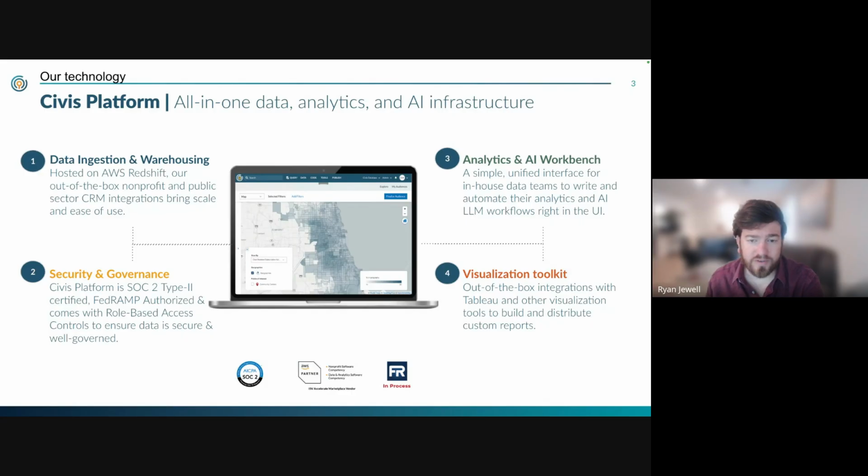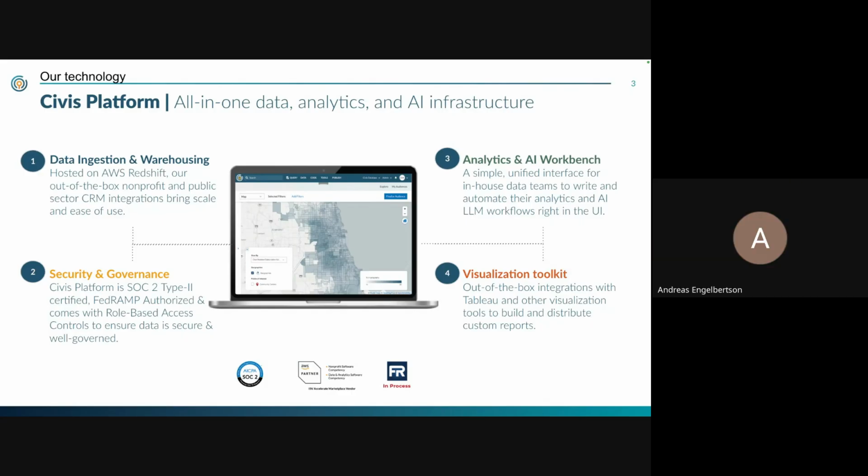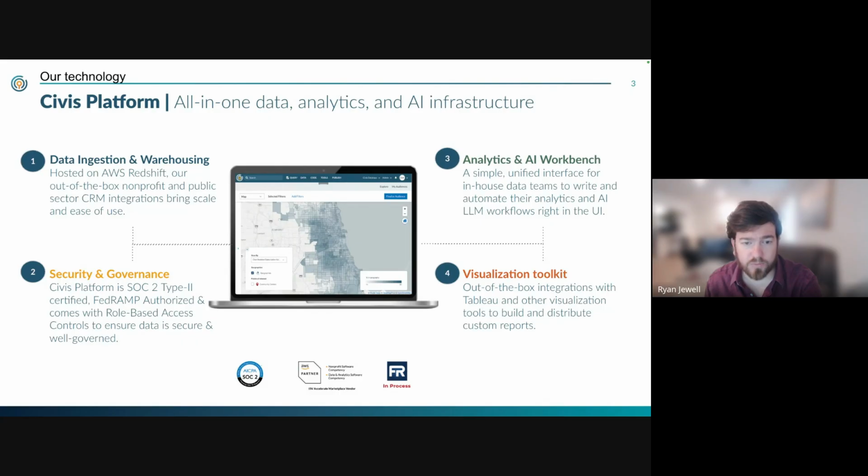Once your data is unified and your tools are all in place, you can also use Civis Platform to create dashboards and other visualizations. Platform is directly connected to Tableau and other visualization tools like RShiny and Streamlit, which we'll be covering today. So the people who need to see your data can see it in whatever format works best for them. Civis also enables collaboration across your teams with role-based access controls and sharing features. We're also SOC 2 Type 2 certified and FedRAMP authorized.